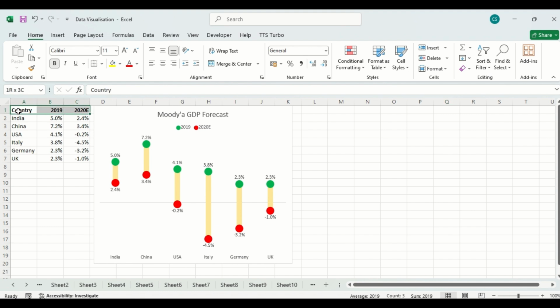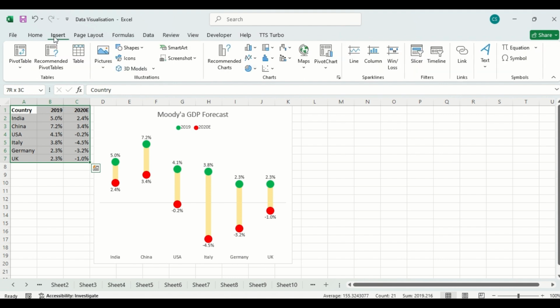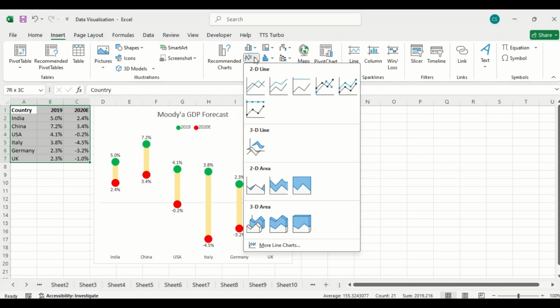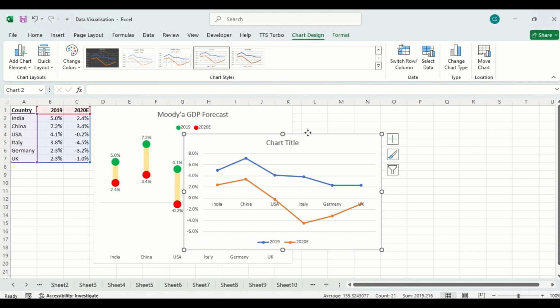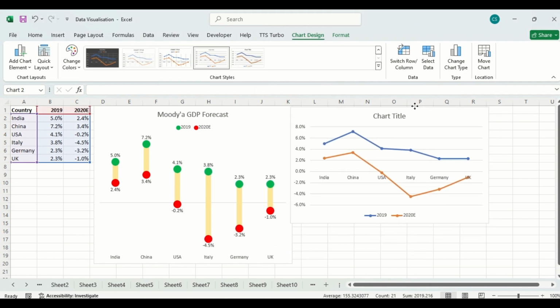So first we will create a line chart with markers. Actually, there is no default setting for creating dumbbell charts. What we need to do is create a line with markers chart. You can see I have created it using the same data.